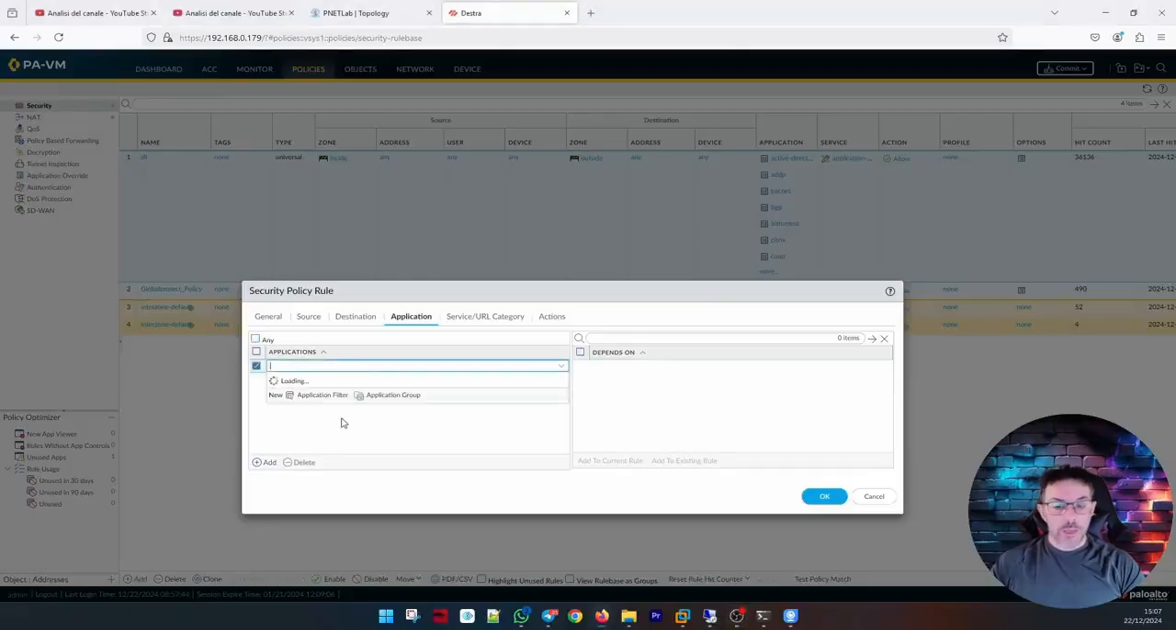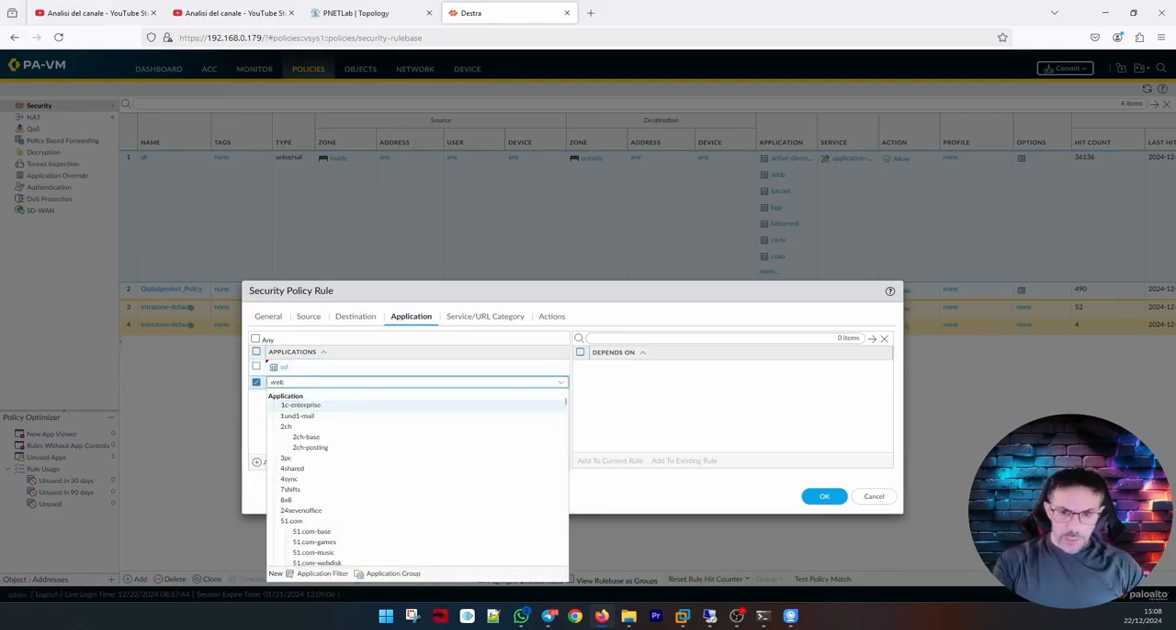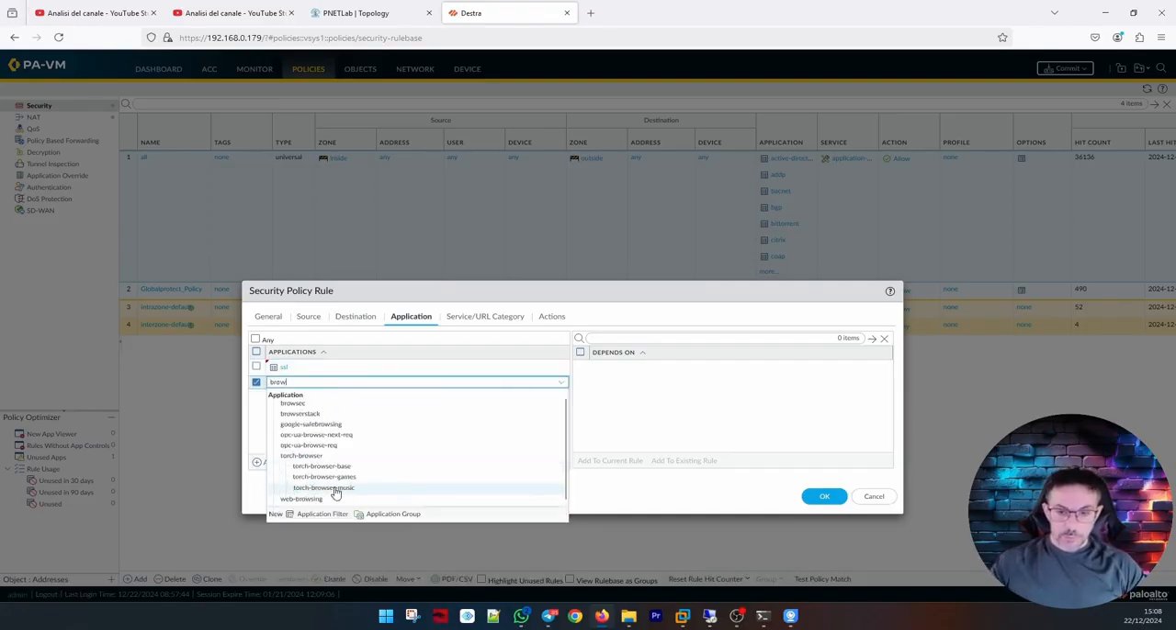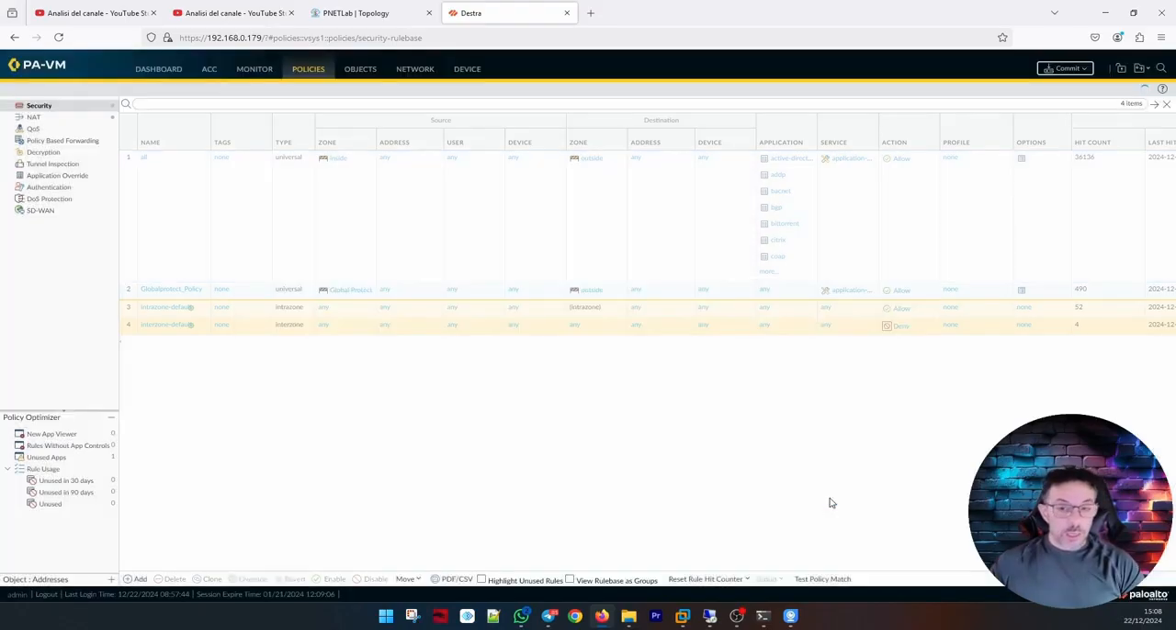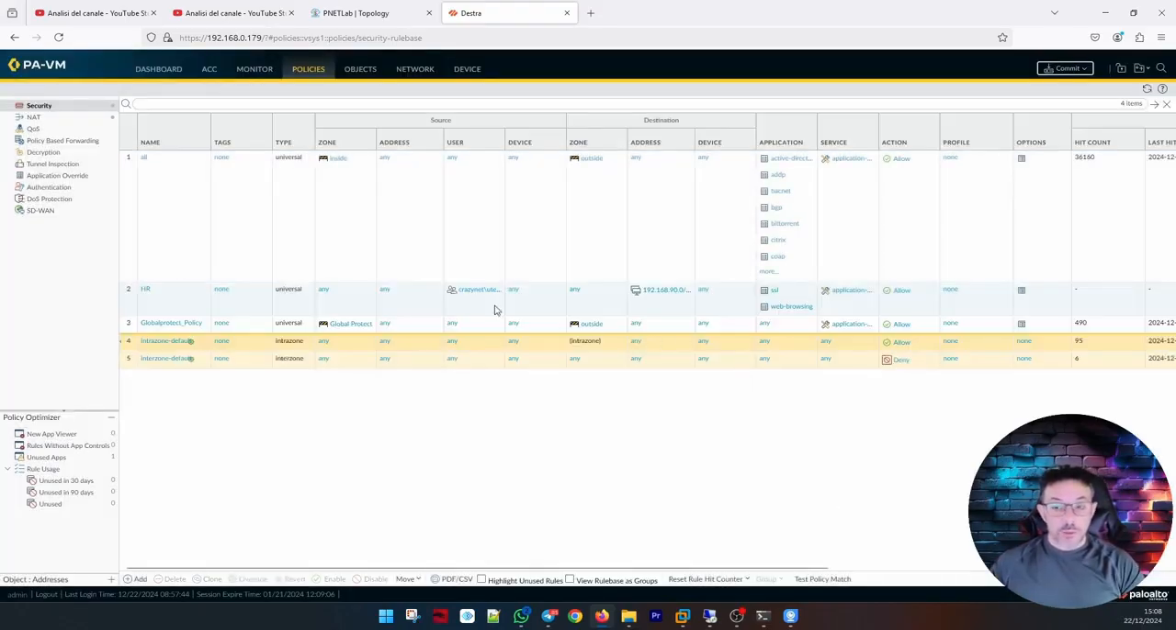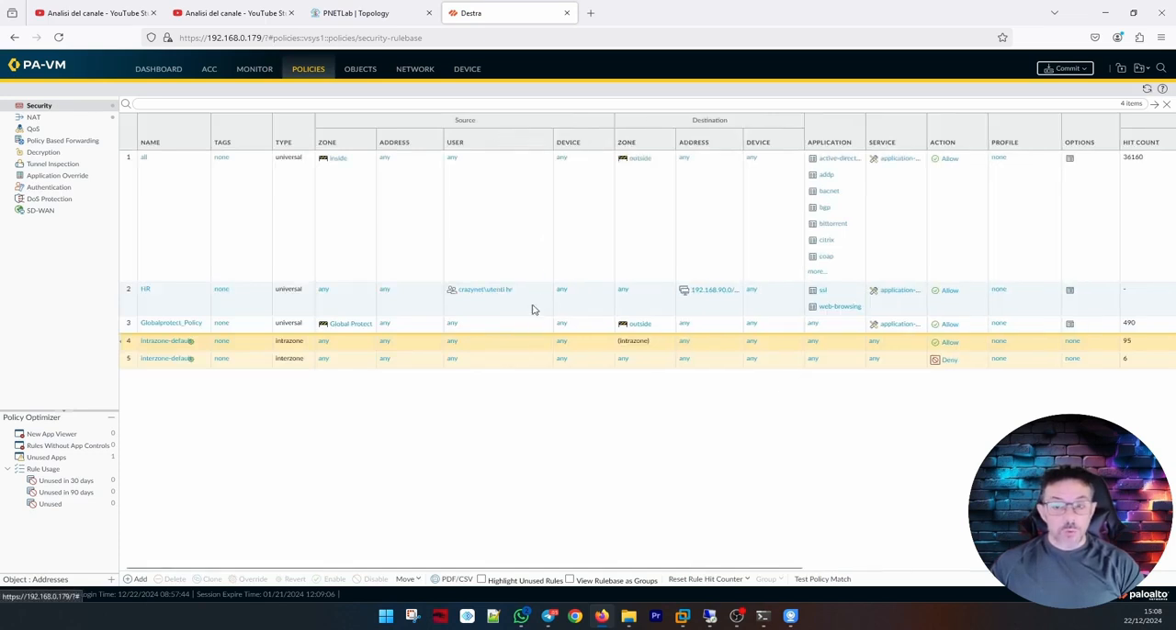For example, here we could allow SSL, so web traffic on port 443, and they would only be able to access sites over HTTPS. Now, if I remember correctly, for HTTP sites, it's called web-browsing. This way it opens port 443 and port 80. We click OK and our user-based policy is done. Here it is, see? Users. So only the users in this group will be authorized to access that specific network with these specific applications.